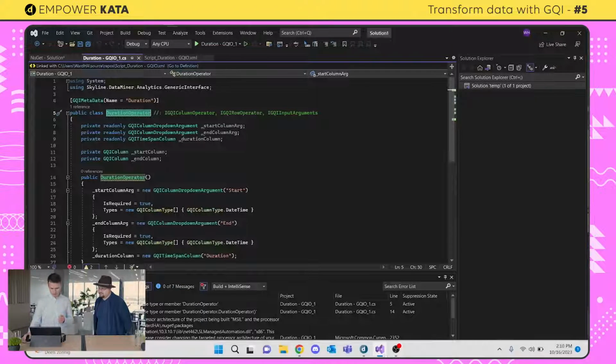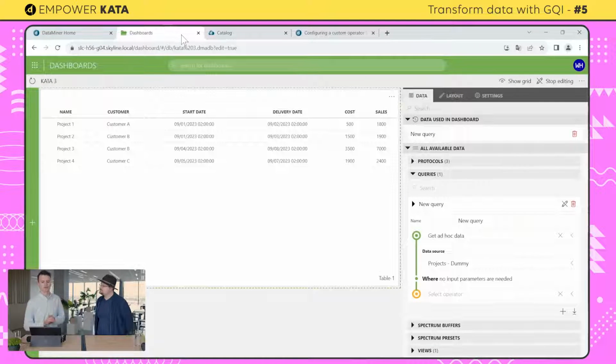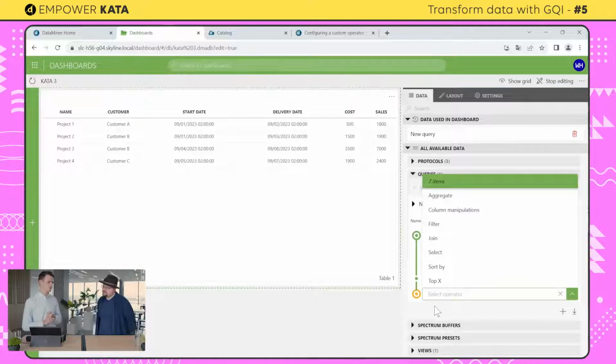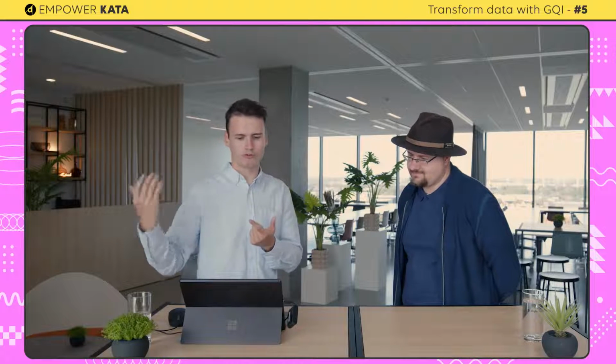Okay, maybe quickly say what the goal of this operator is. First of all, what we want is a new option in this list that says duration. And then when the user selects that, the user needs to select two columns. So it needs to select the column that indicates the start time and the end time. So that's two options, input arguments we call them. It's two input arguments required from the user.